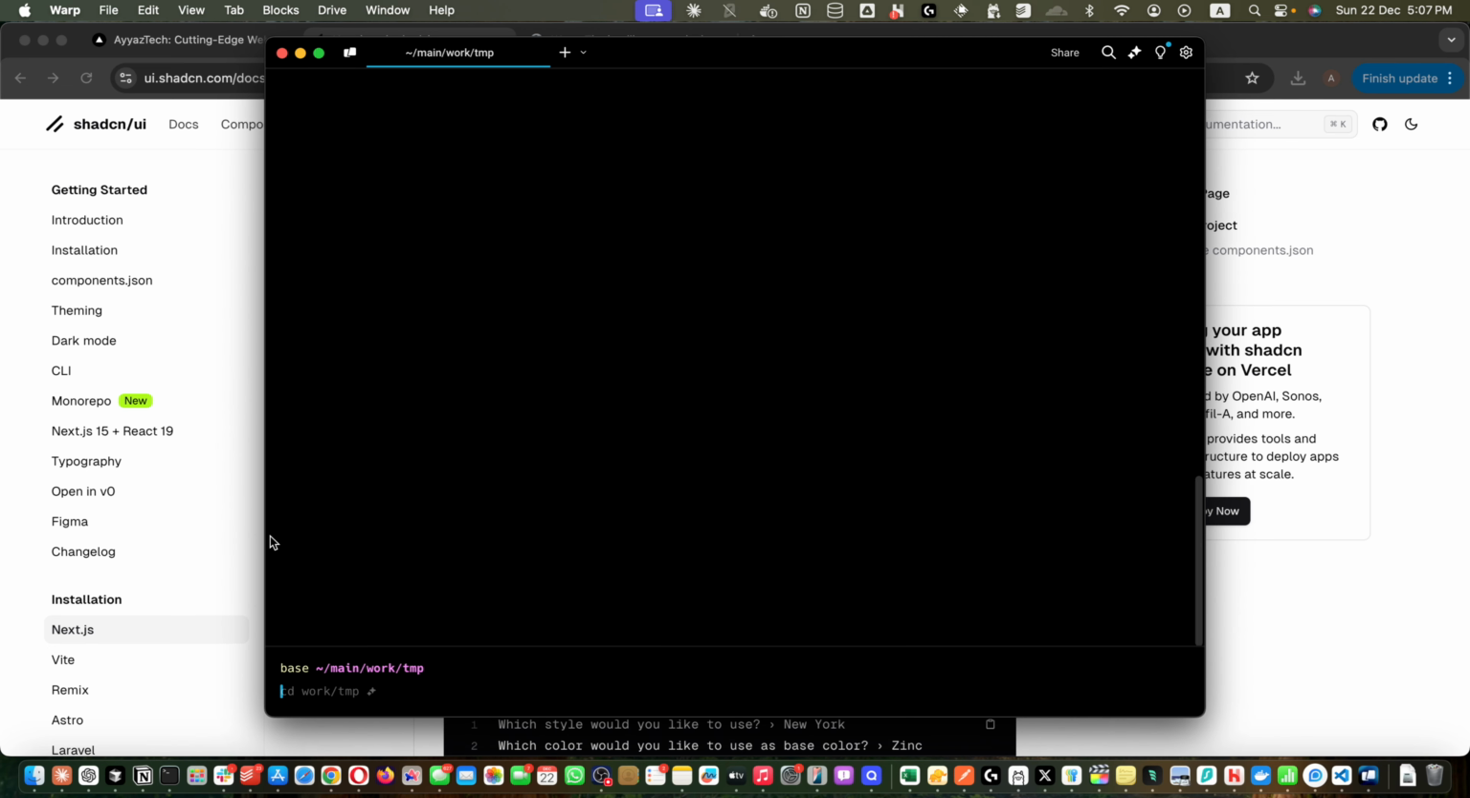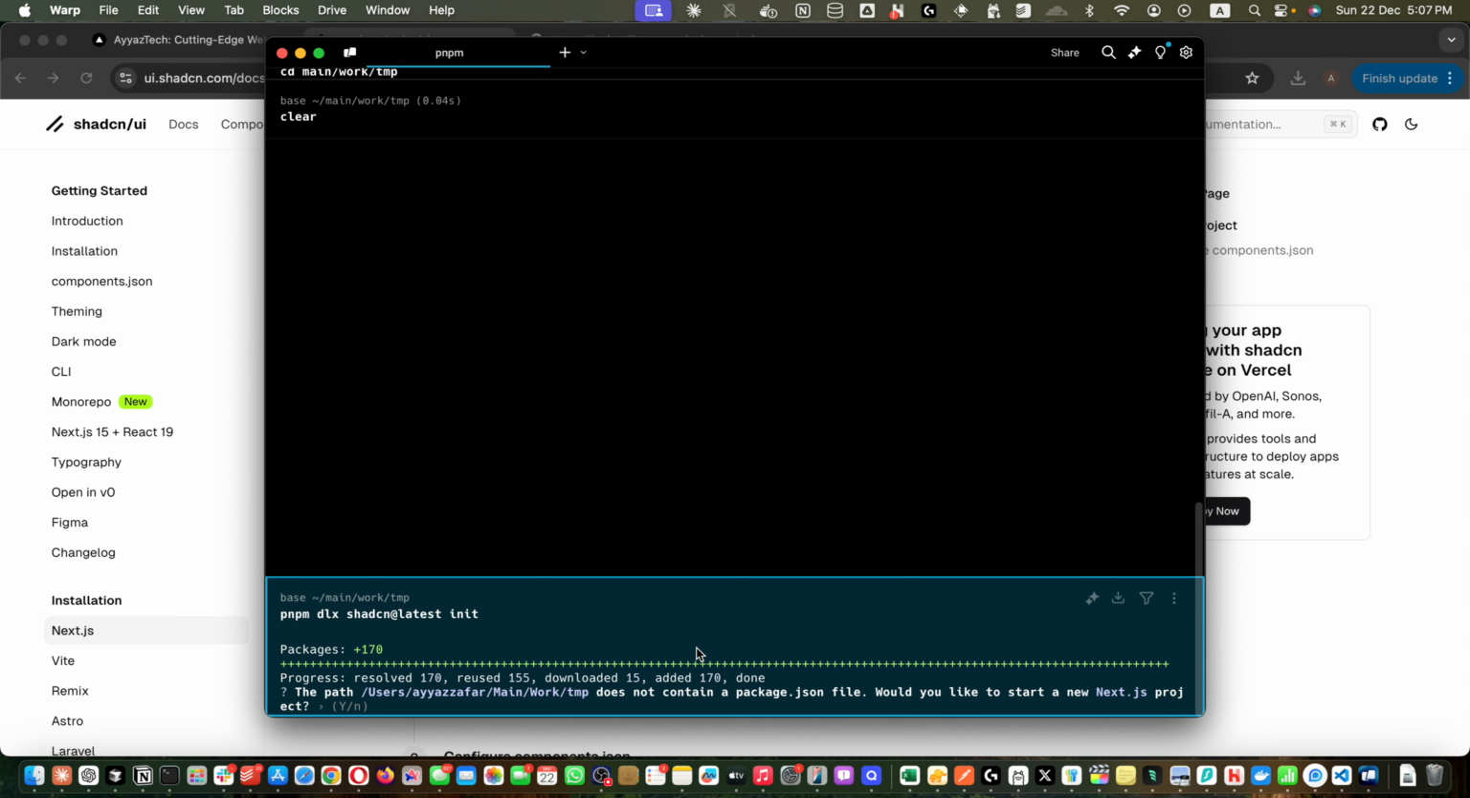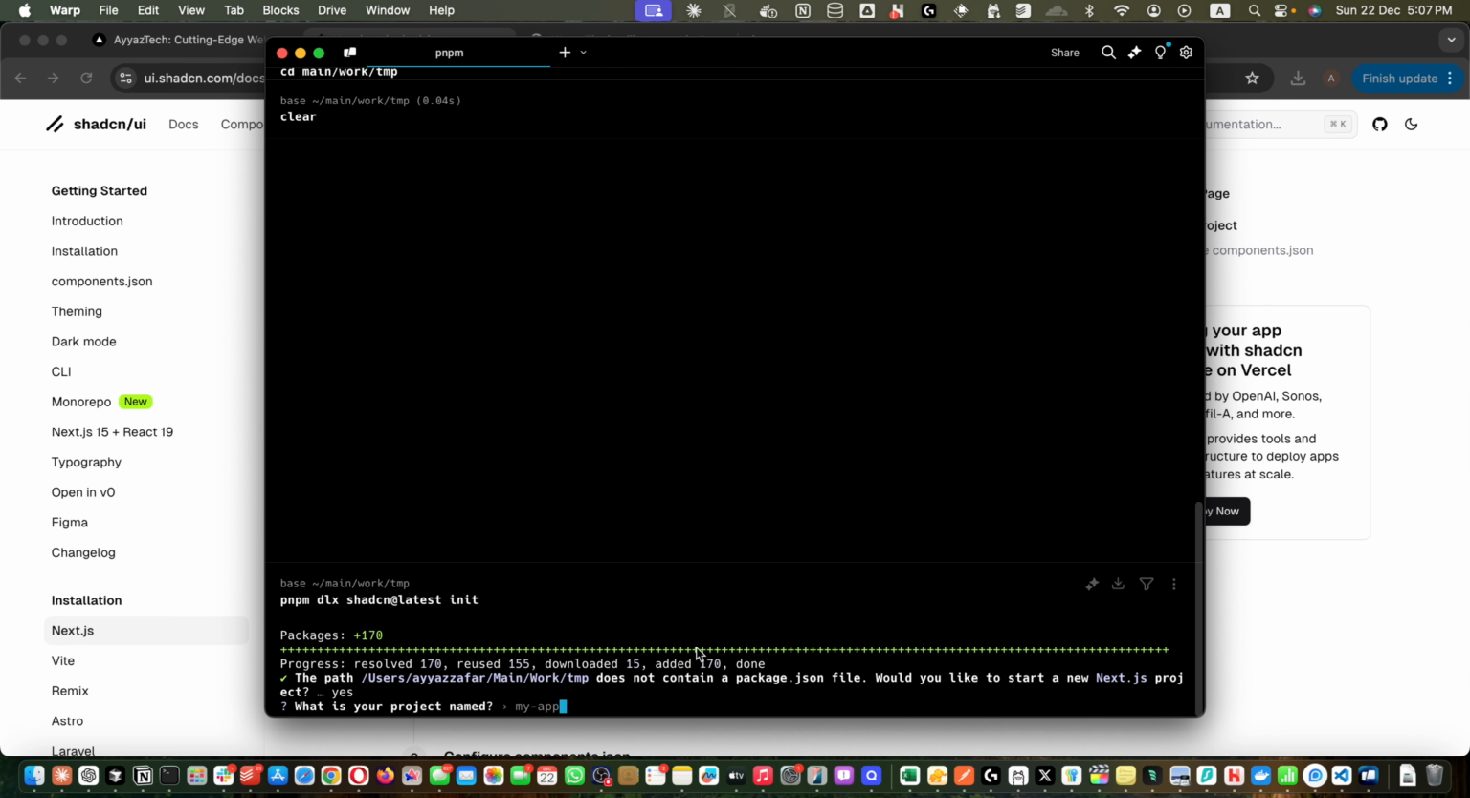And once you are in the right directory where you want to create a new project, just copy it and paste it. Okay, now it is asking some questions: the path does not contain a package.json file. Would you like to create or start a new Next.js project? So it will automatically detect if you are trying to use it in an existing project or if you want to create a new project. As we want to create a new project, just press Y.